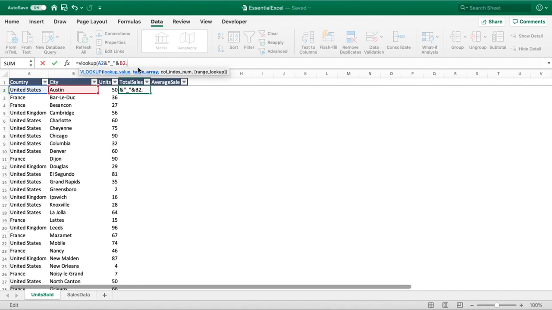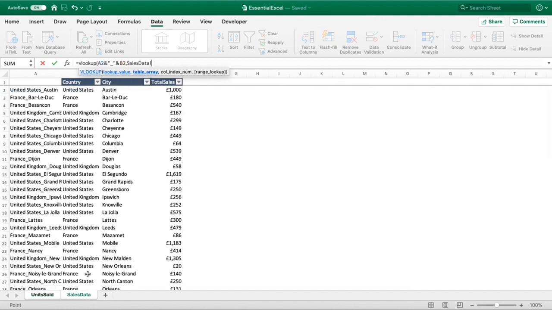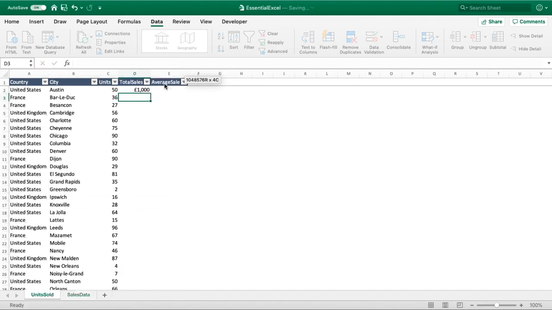We'll do a comma just to go into our table array. So now we need to go into our sales data and make sure our key is the first column within that data. And we'll just go over these 4 columns. And we want to return the total sales, what's available in column 4. So go comma 4, comma, and I'm going to do a 0 because we want to get an exact match for this. Close brackets and hit enter.